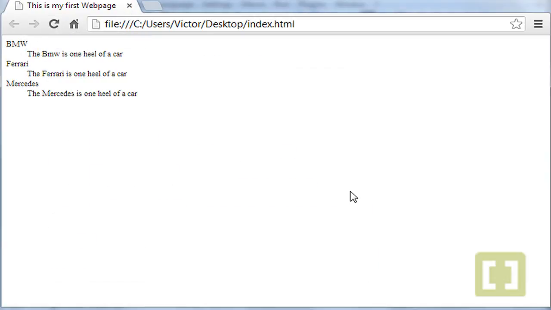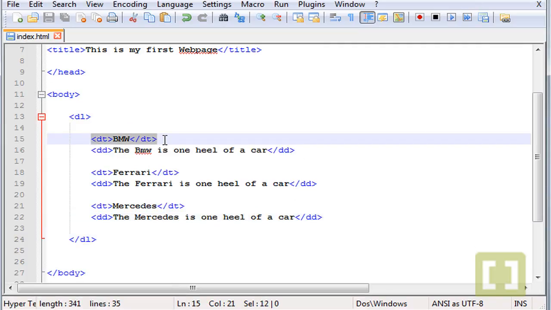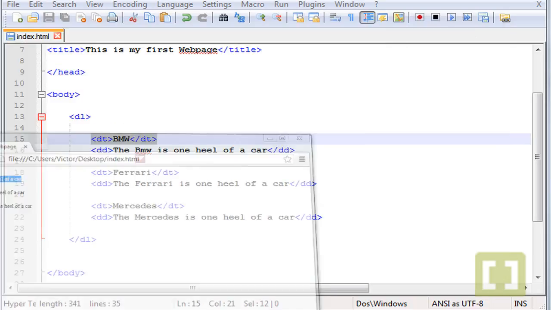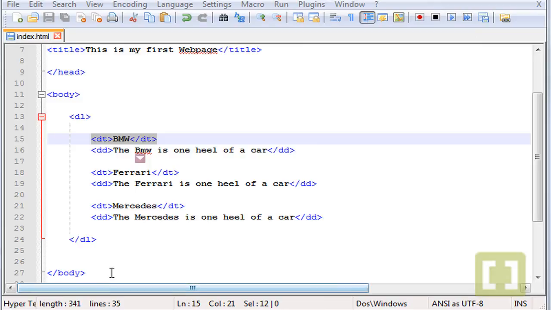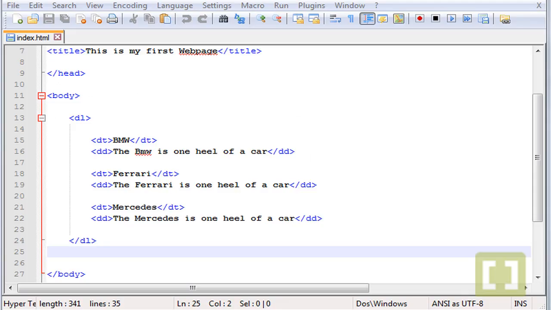Okay, so we basically have the name of the car, which is almost like a title, which is inside the DT tags. And then we have some description, which is indented, as you can see here. It almost works like the block quote. Okay, and this is how we can create definition lists, and that's basically how you can use it for definitions with titles, and maybe you can use this as well for a news feed or something like that.